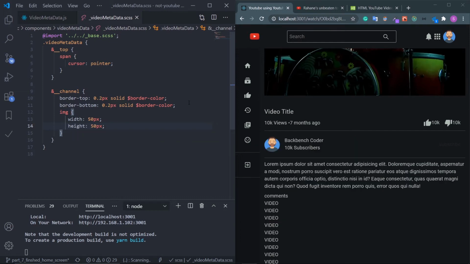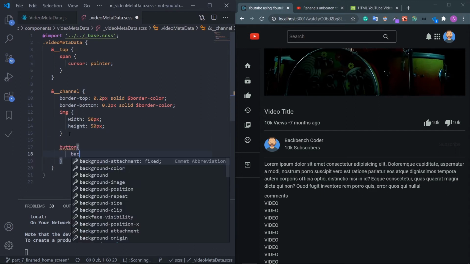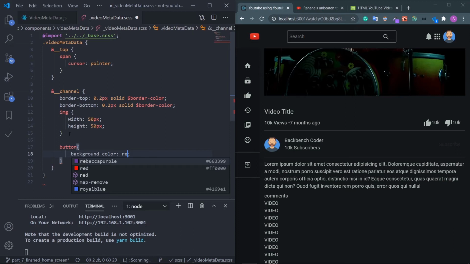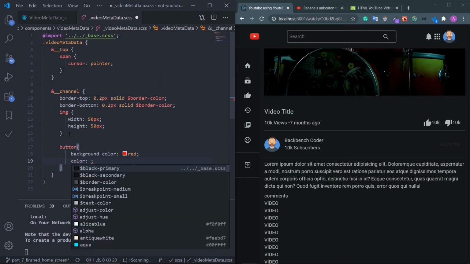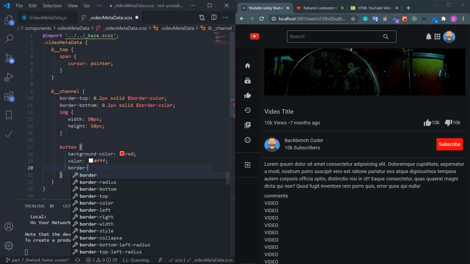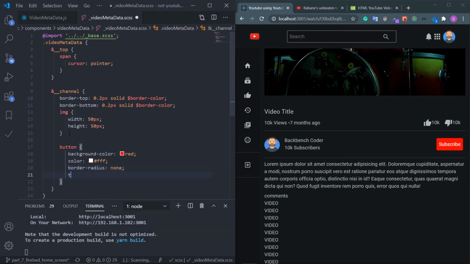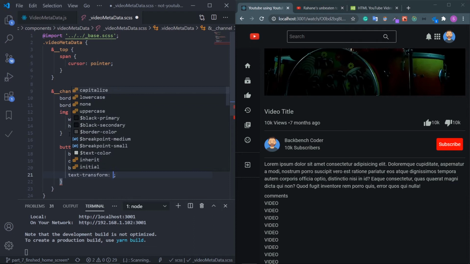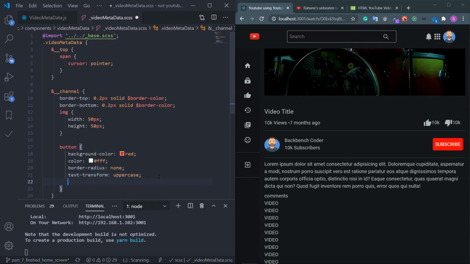That's cool. Now I just need to design this subscribe button. So inside this channel, let's target the button. First of all, give this a background color. Background color red. And then the color, the text color is pure white. Hala Madrid. Let's remove the border radius. So border radius none. Make all the letters uppercase. So text transform uppercase. Let's add some letter spacing cause this is more dense. So 0.5 pixel. The border radius none did not work. I mean, why it should work? It should be border radius 0.